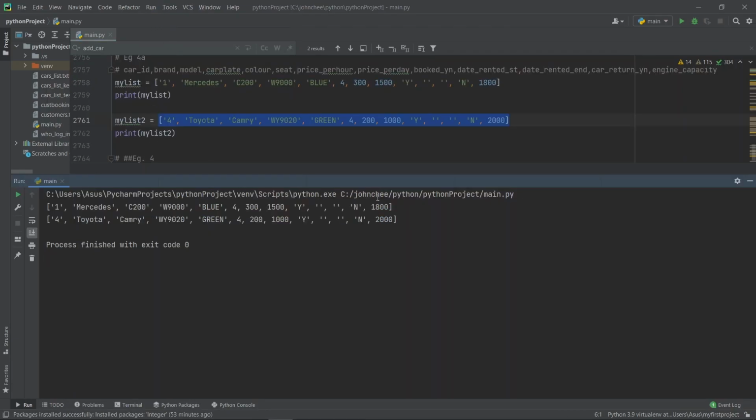There you can see, when I print this my list, it is this record. My list2, it is this record. Again, like I say, each record is enclosed in a square bracket.